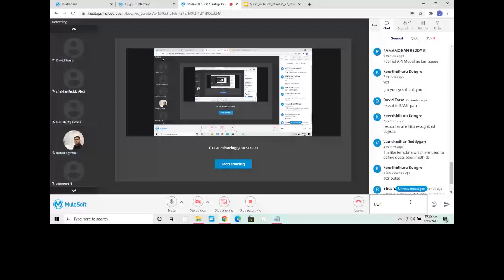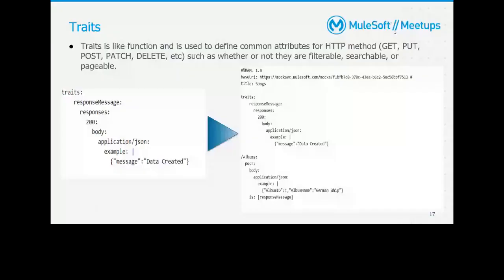Okay, that's fine. So traits are like, if you have common headers, common attributes, a common query parameter, a common error response, those kinds of things you can move to the traits and reuse across multiple methods. Basically, I will call this multiple methods. So let's consider I have defined some error responses. Basically, I have a 400, a 401, a 402, a 500. Those kinds of error responses, I don't have to define for each and every method. Doesn't make sense, right?